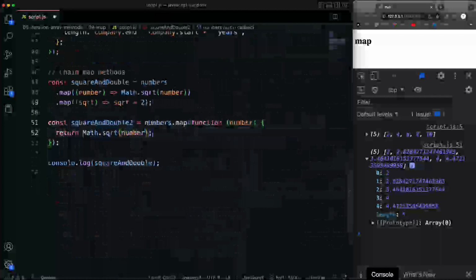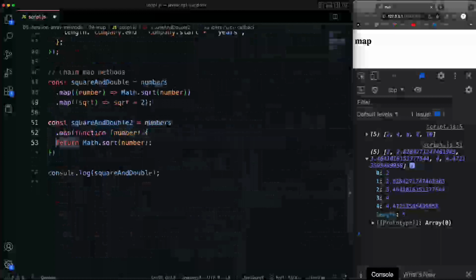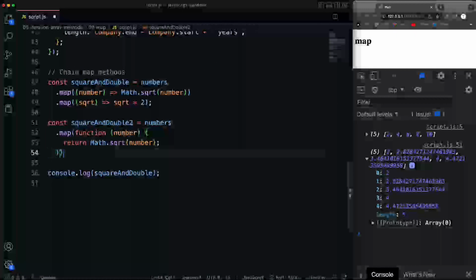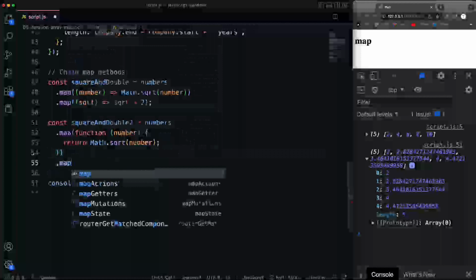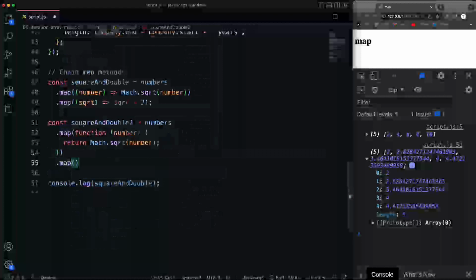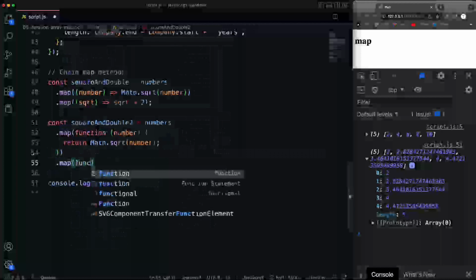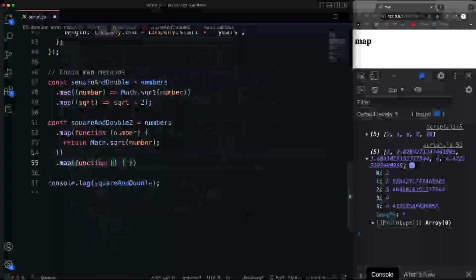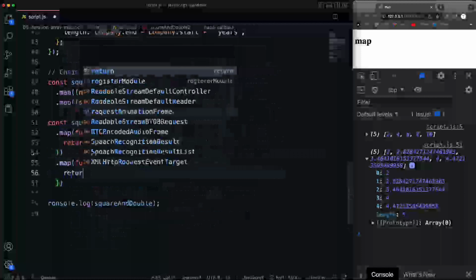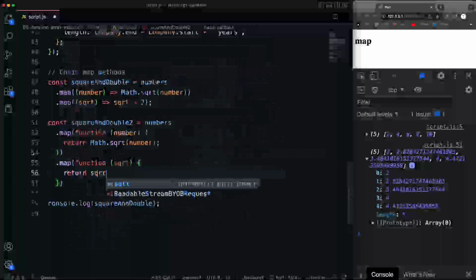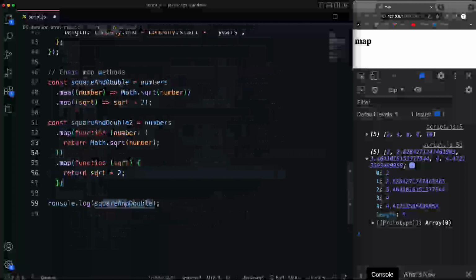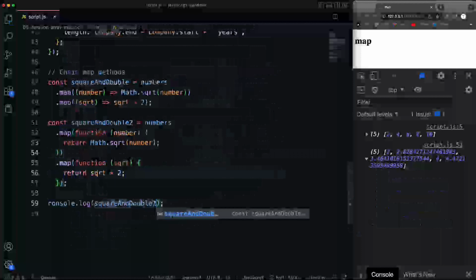And then we can add the other map. I'm going to put this on a new line as well. And then we'll add our next dot map. And in here, we're going to put a function. This is going to be the result of the last map, which will be the square root. So then here, we're going to return the square root multiplied by 2. Okay, so now if I console log squareAndDouble2 and save, we're going to get the same result.